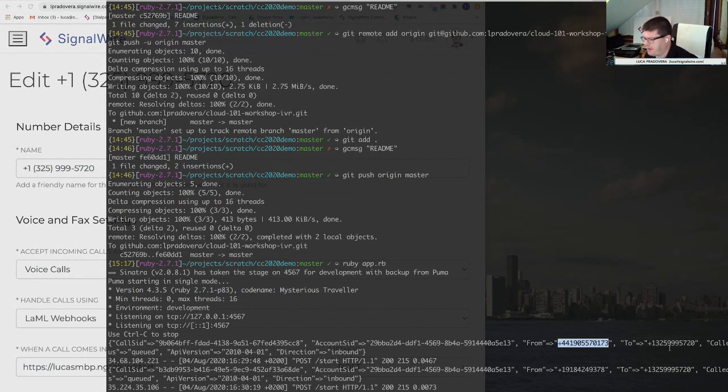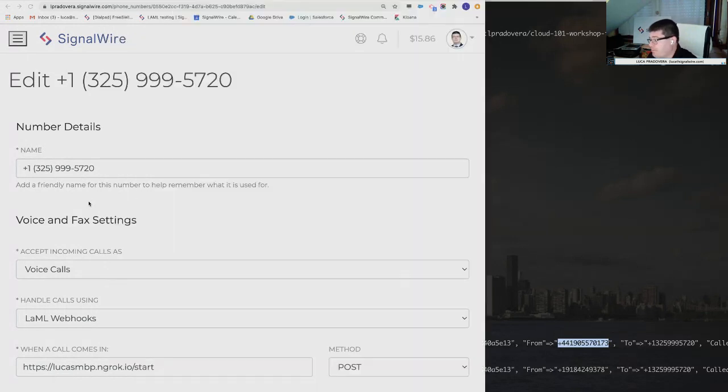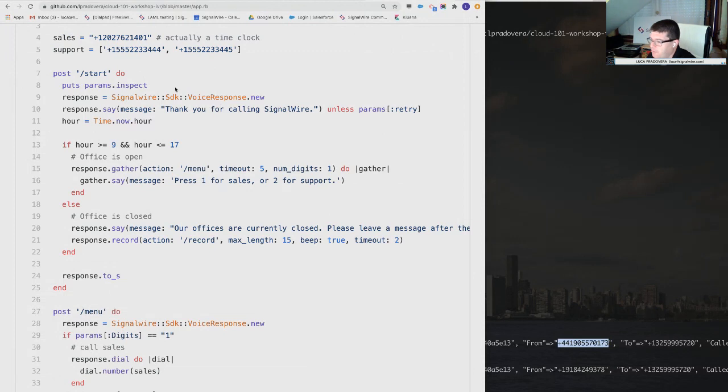So the first thing I do is pick up. Effectively, when you don't need to actually answer a call in LAML, you can just run the LAML. Okay, so what we're doing here. This is just logging, puts params inspect. We're creating a response. Say message, thank you for calling SignalWire, unless params retry. This is a trick that we'll see later. In fact, I'll make a quick change later.